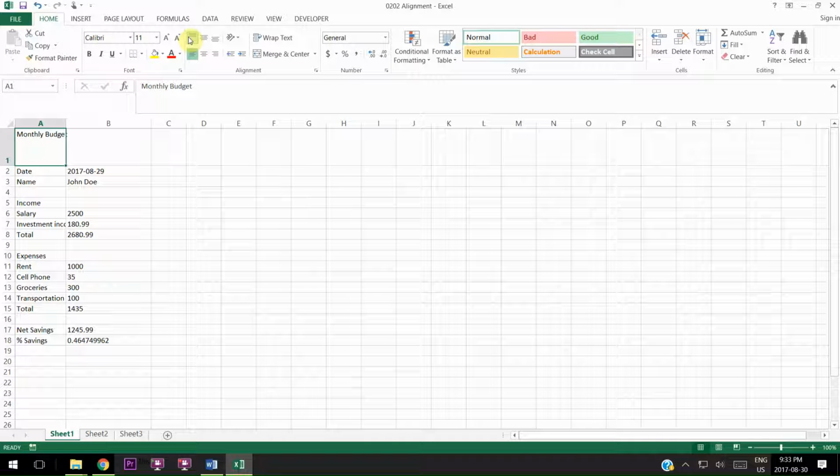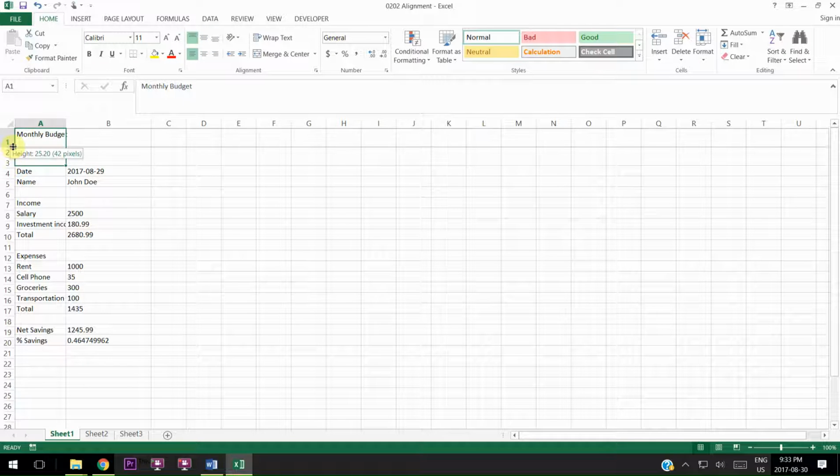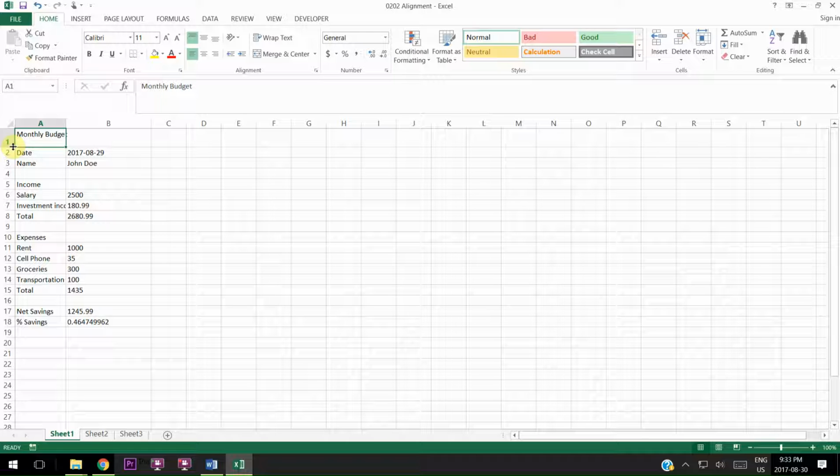You can play with it if you want. Please practice it yourself and pause this video at any time if you prefer. So you can just select middle or bottom. For our purposes, I'm just going to keep it at the top and make it a little bit smaller here for the row. We also have the horizontal alignment. So left, we have center, and we have right.